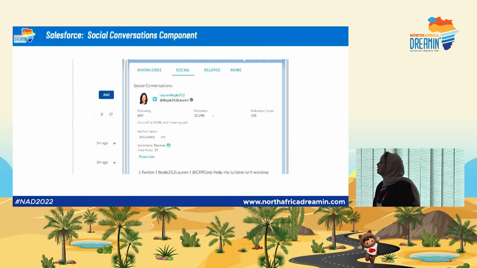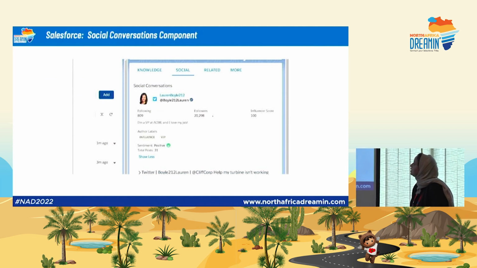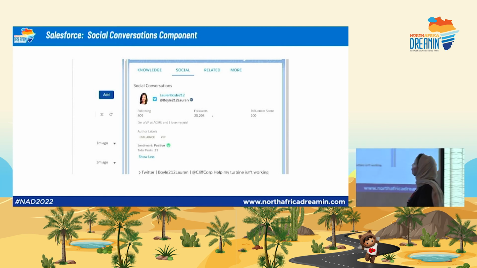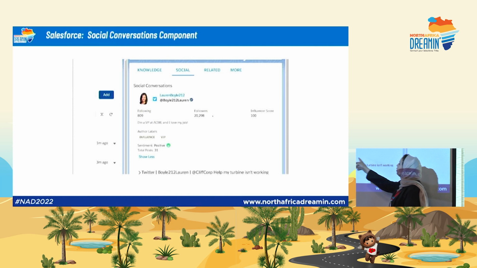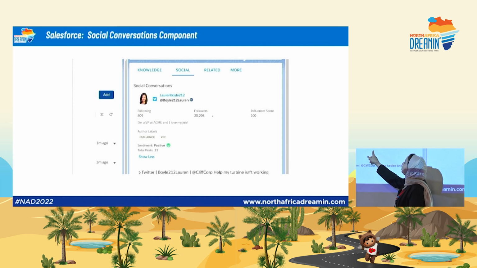Salesforce also provides a conversations, or social conversations, component. This one is to see it in a better way on Service Cloud. So this is a DM received from this girl on Service Cloud, and you can see that the comment, or the DM, is positive. You can see the amount of followers she has, and you can see her message. And you can reply from here as well.